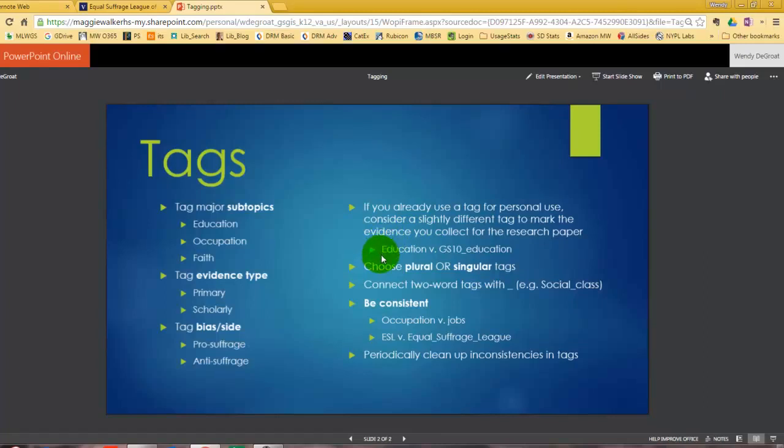So it might not surprise you to know that I already, of course, have a tag that I use in Evernote called Education. And so for this paper, I might use a tag instead called GS10_education. Do choose to use either plural or singular tags to keep your tagging consistent. And when you have any tag that's more than one word, do connect it with something like an underscore because it needs to be one constant string of characters.